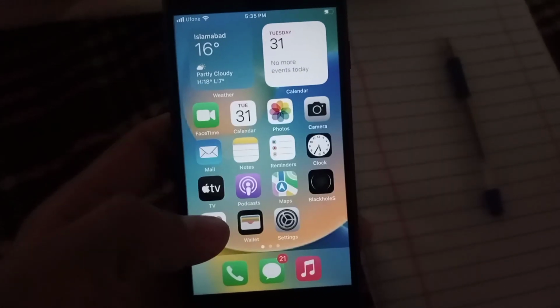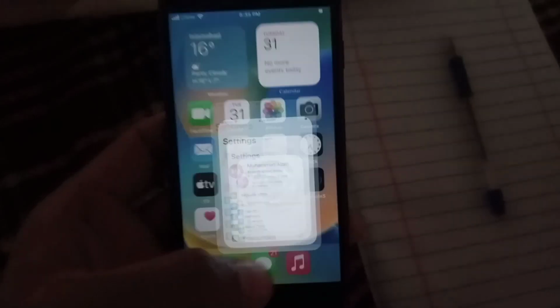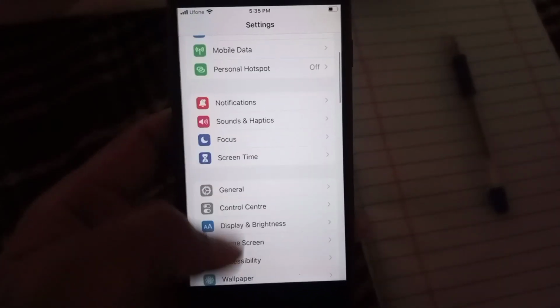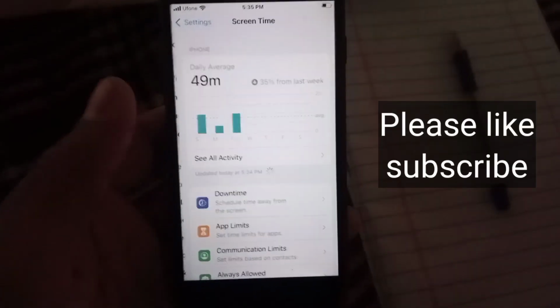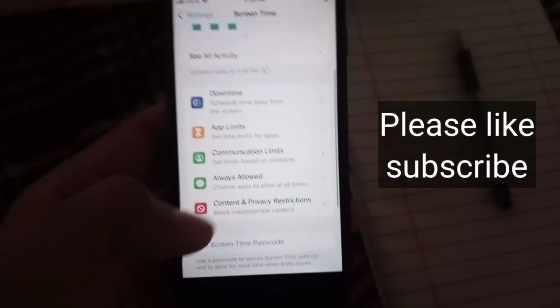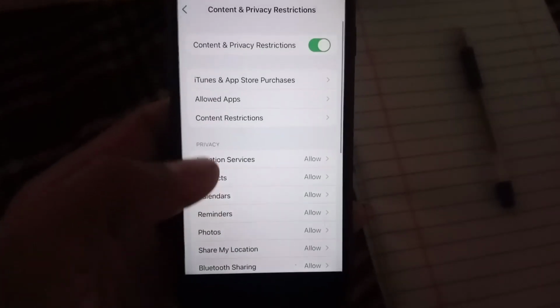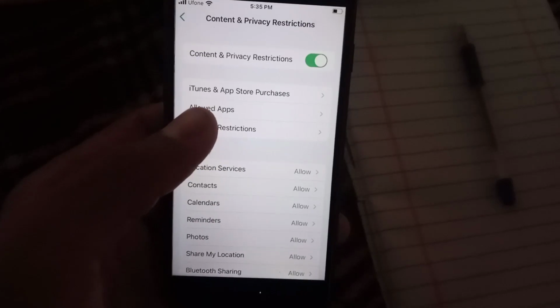First of all, open the Settings application. You can see it appear on the screen, and here now tap on Screen Time. Now guys, scroll down to the Content and Privacy section. Now tap on Allowed Apps.